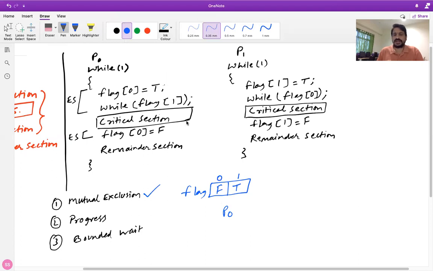So you can see that if somebody is interested, it will be allowed into the critical section. If somebody is not interested, it will not be allowed. Second thing, if the other process is interested, then what will happen? Let's see another scenario. We'll again start from the beginning.